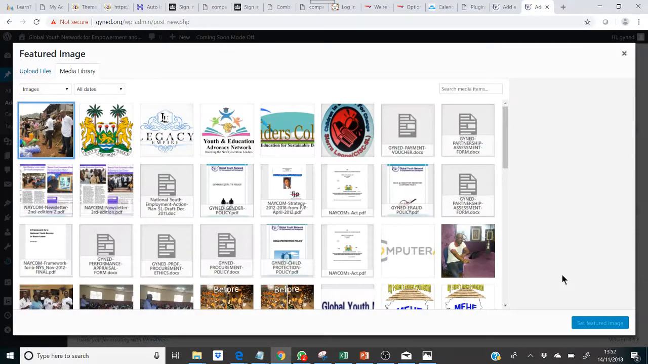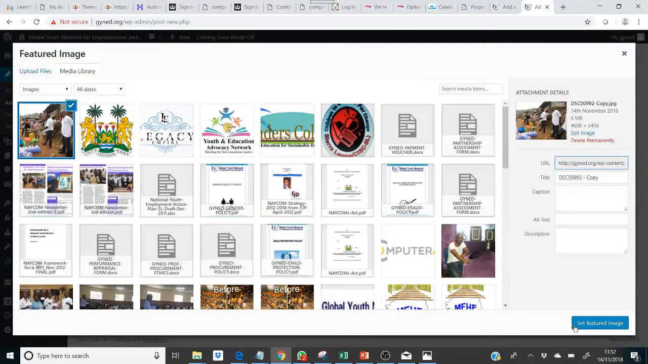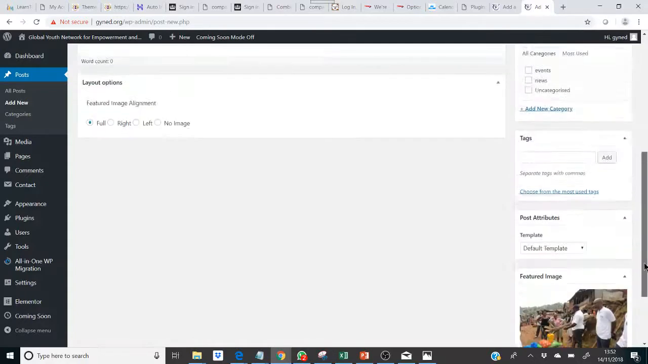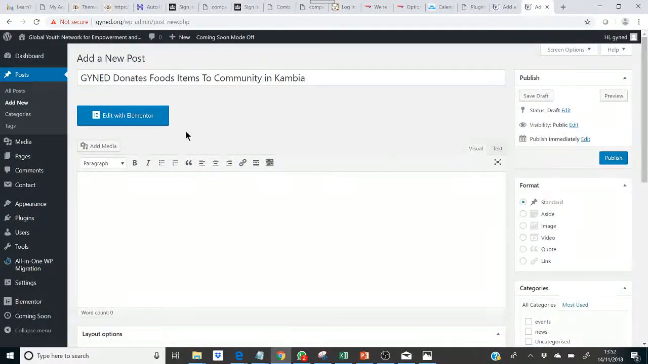It takes a while sometimes to keep selecting it. There we go. So I set image. That's it. So it's appeared. So the picture has now appeared in there as a feature, and got my post.